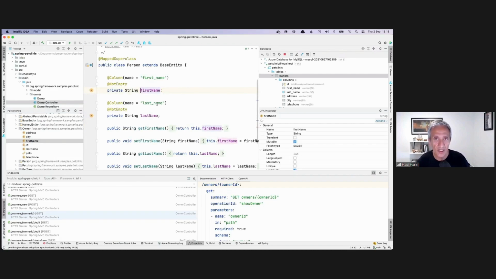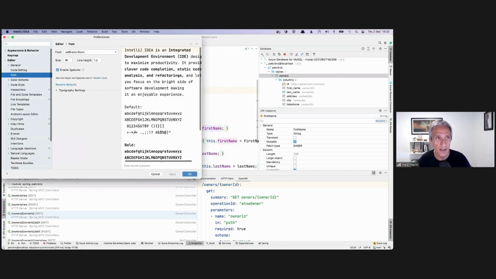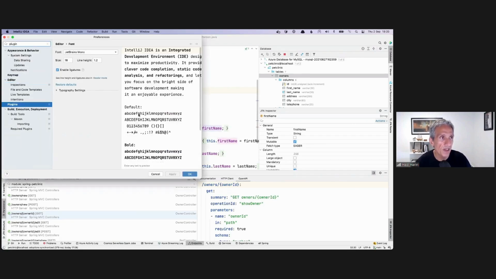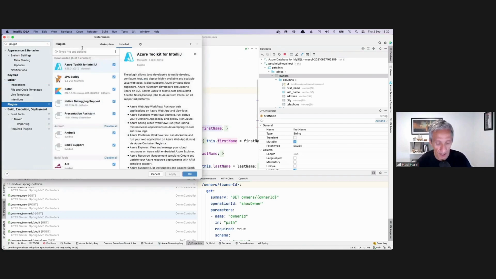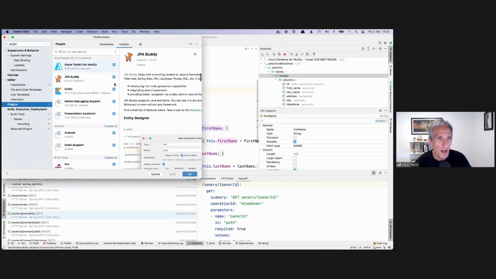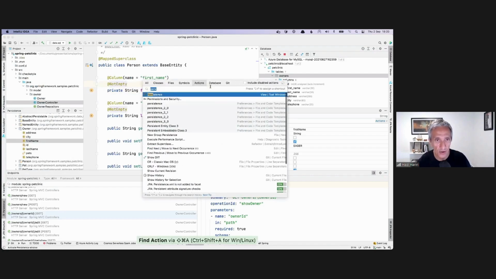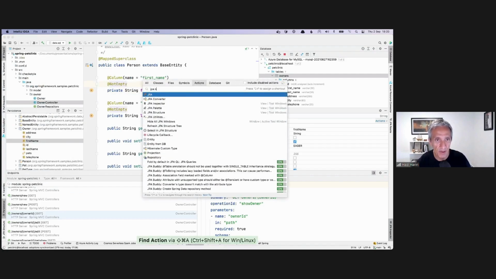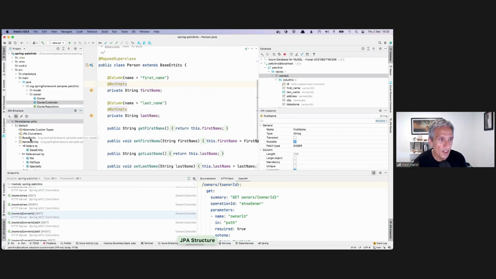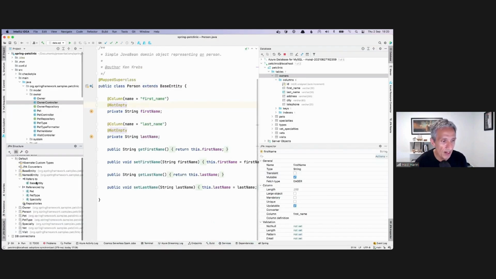And if you are using IntelliJ IDEA and the plugin called JPA Buddy, that gives you another interesting and nice tool window by bringing it up by saying JPA structure. What this gives me is a little bit more information. It actually provides me with information about the base entity that is being used, what it's referenced by, etc.